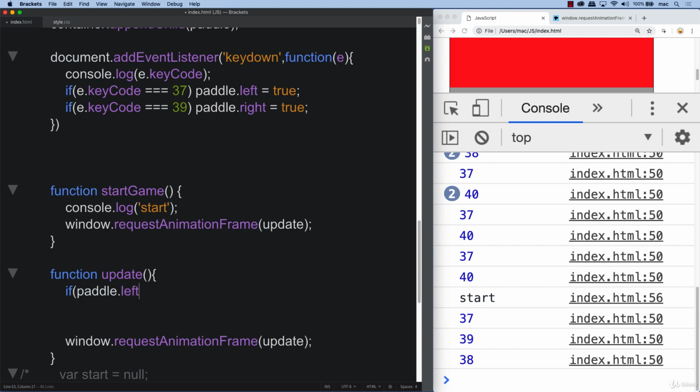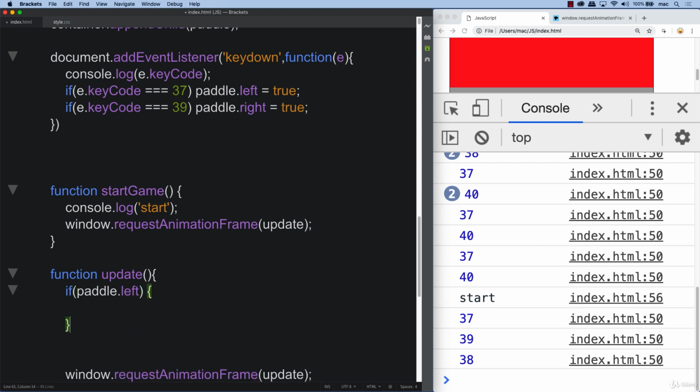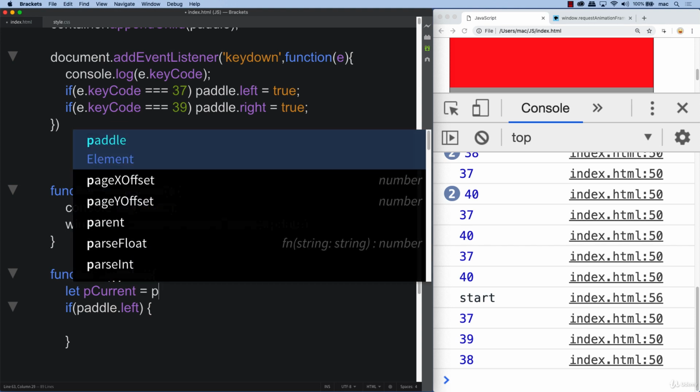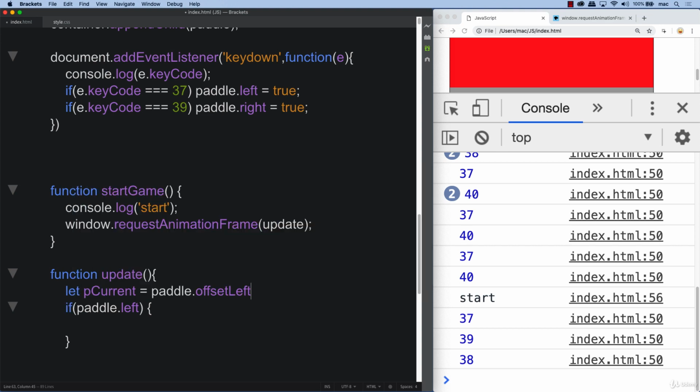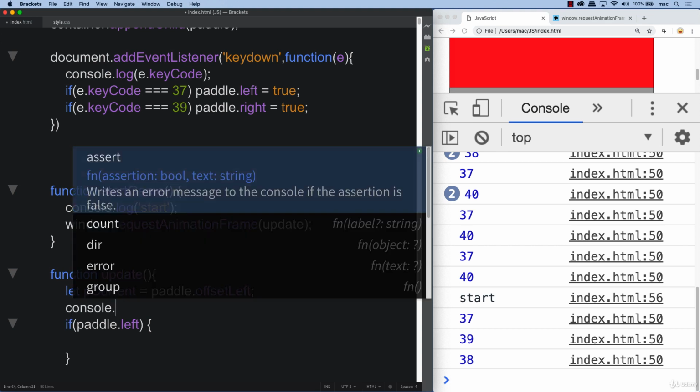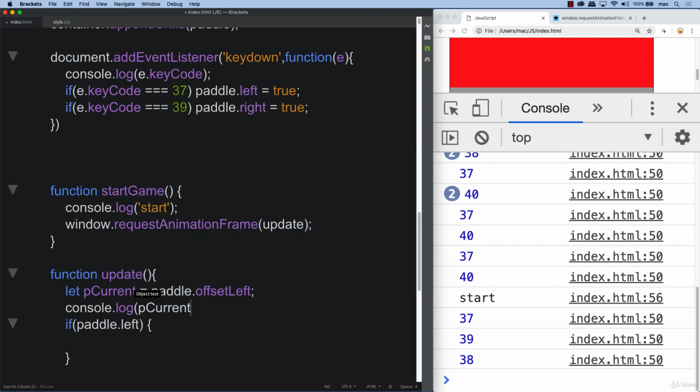So having another condition, we're checking to see if paddleLeft is true. And if paddleLeft is true, then that means that we want to move our current position. So let's first get the current paddle position. So this will be our current position, paddle current position. And we can use offset in order to get that. So we're using offsetLeft, and it will return back the left position. I'll console log that out. So pCurrent, log it out into the console so that you can see whatever the current position is of the paddle as we're updating.